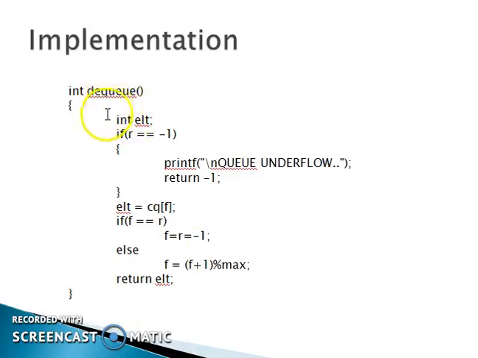This shows the implementation of DQ operation. DQ is for deleting an element from circular queue. When rear equal to -1, it means that the queue is empty. So here we are printing queue underflow and it returns the error code -1. Otherwise, the element can be taken from the slot pointed by front.